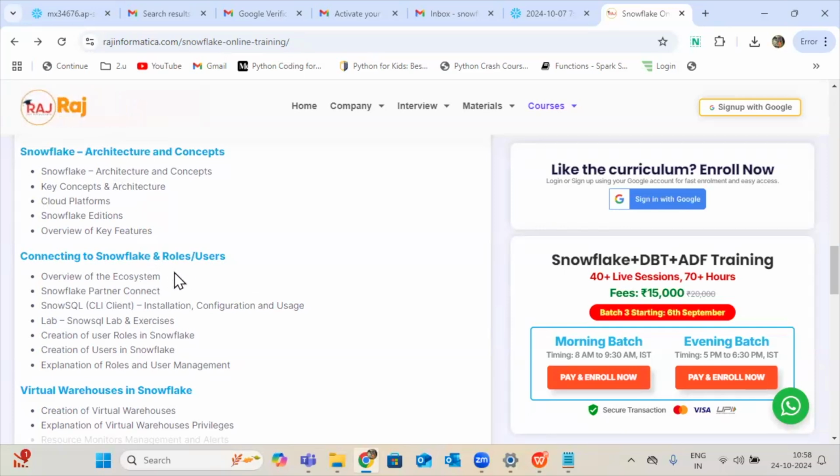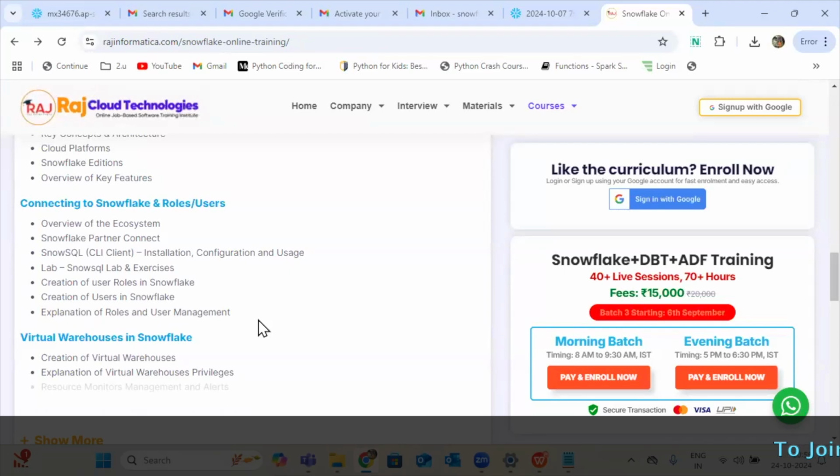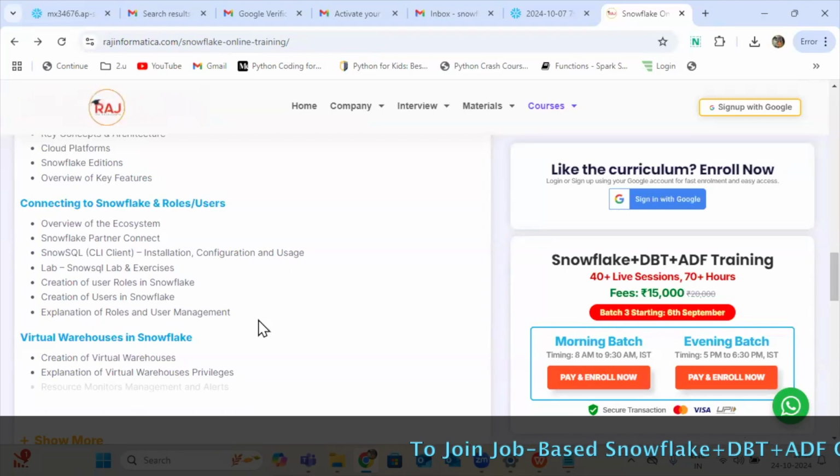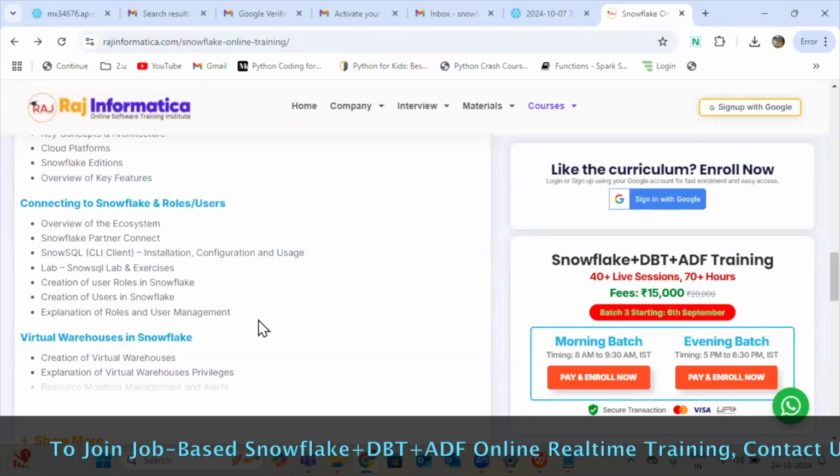And here I'm going to cover Snowflake roles. Not only for development folks, I'm going to cover Snowflake roles and users. Admin related points also I'm going to cover. If you get any work at the admin level, you will be able to work. For that purpose, how to create the roles, how to create the users, role management with lab exercises, I'm going to cover. Practical examples I'm going to give.